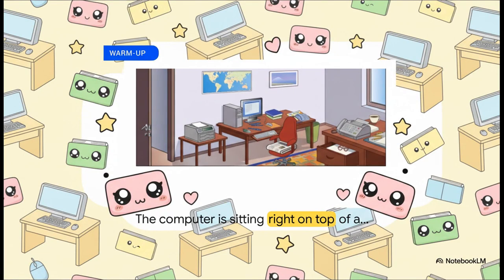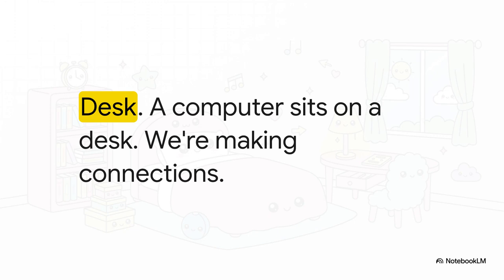And that computer has to sit on something. That big, flat surface is called a desk. Exactly. A computer sits on a desk. See how we're already connecting the dots? This is going to be easy.